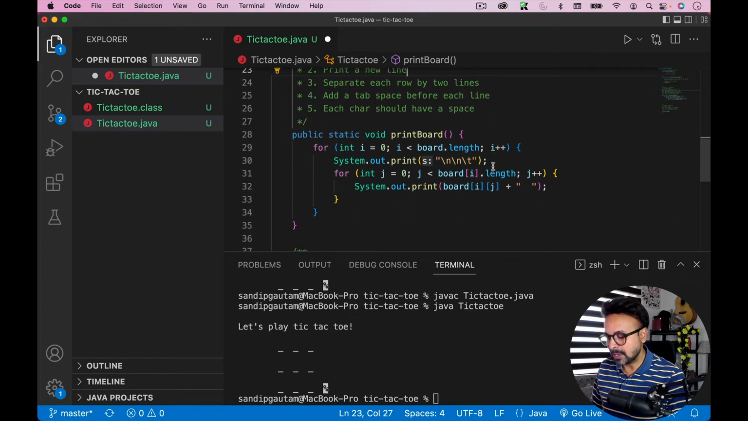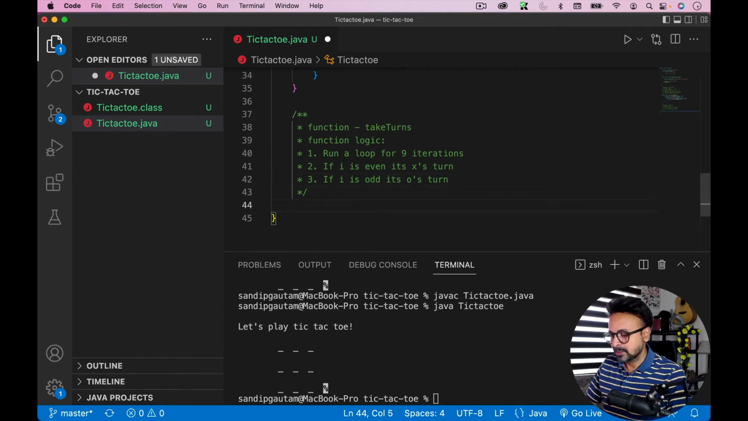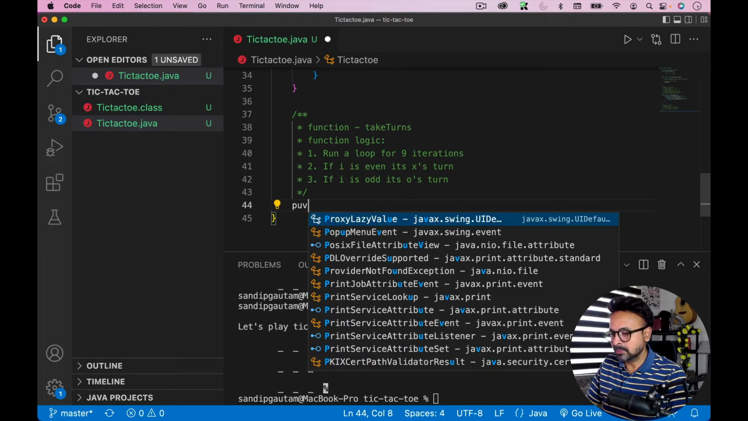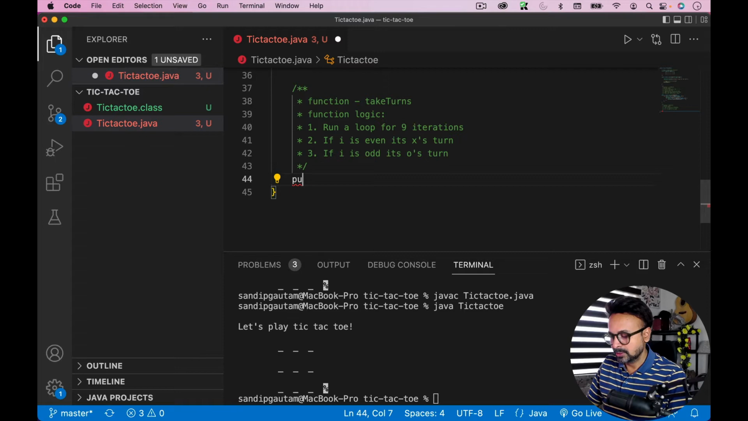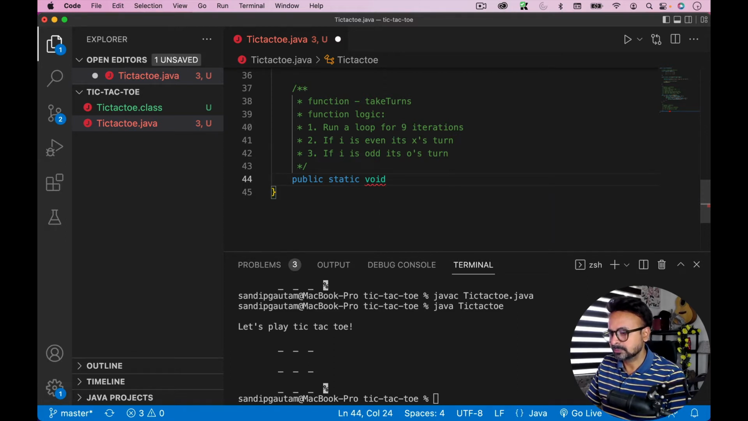These are some of the design decisions you can make while building the game. Okay, so take turns. I'm going to write a function. We don't need any parameter because the board is now a class variable, so it's available everywhere. So let's write a function, public static. This is not going to return anything because we are going to take turns at the game, right? I'm going to call it take turns, and inside this I'm going to build my logic.